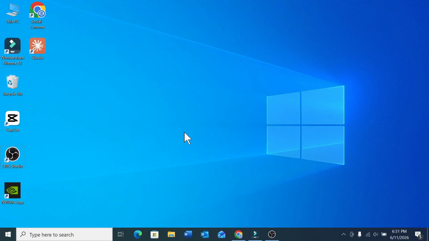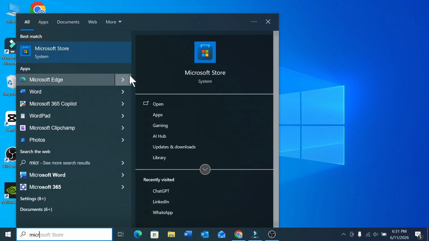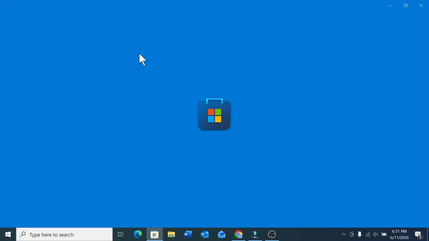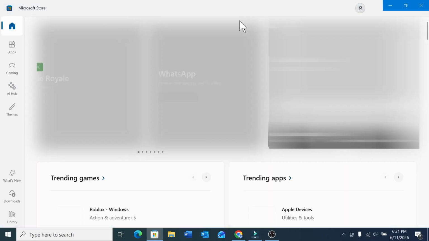So let's begin. First of all, you just need to open Microsoft Store. Here you can find it. If you don't find it, just go to the search bar, type Microsoft Store and open it. After opening, you just need to go to the search bar. Here you can see it's loading.